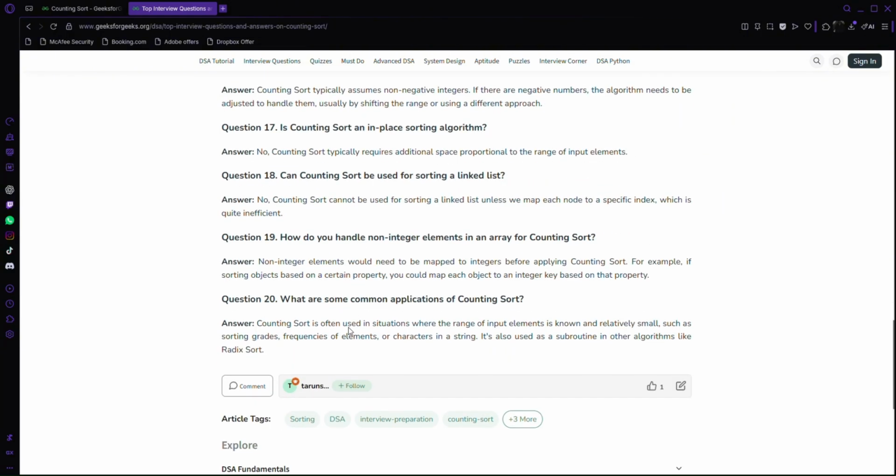So these are the common applications where we use counting sort. Counting sort is often used in situations where the range of input values is relatively small, such as sorting grades, frequency of elements, and characters in a string. It is also used as a subroutine in other algorithms like radix sort. So this is the whole introduction to what counting sort really is. We'll dive into code later.